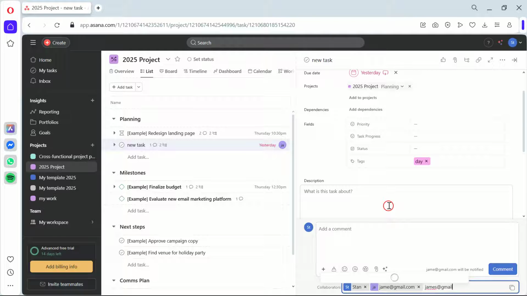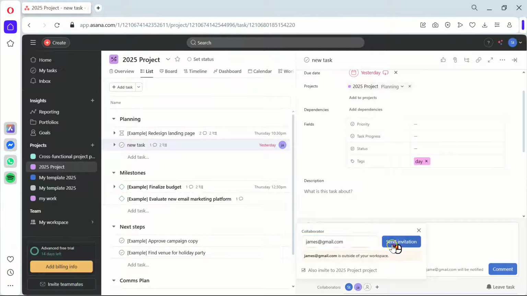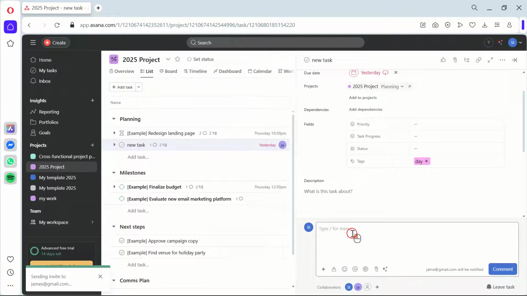Now that we've done that, keep in mind that communication is key. Use the comments section within the task to keep everyone aligned. The reason we do this is to provide a space for questions, updates, and feedback.